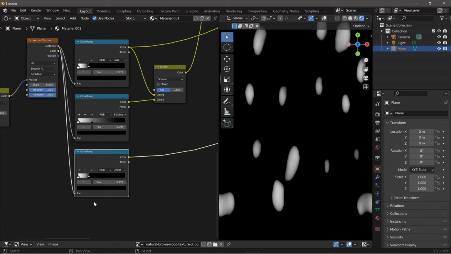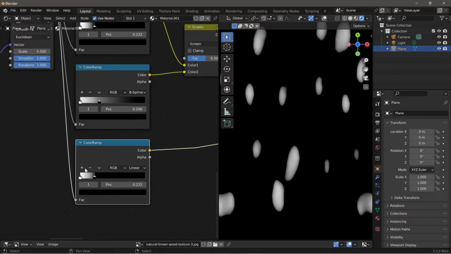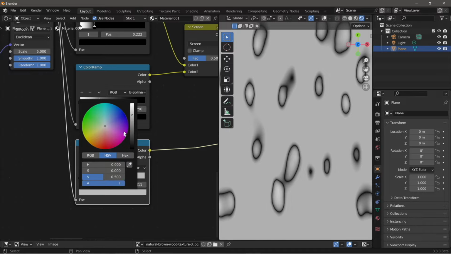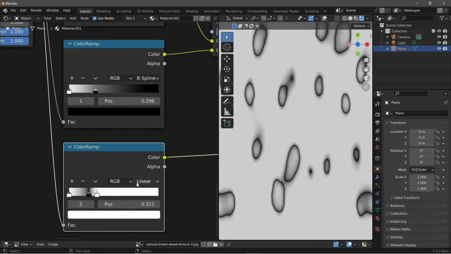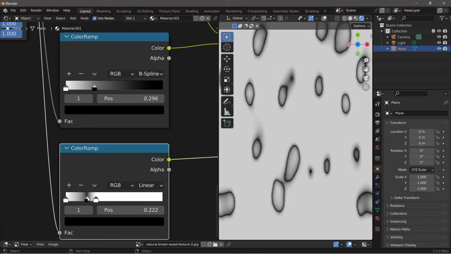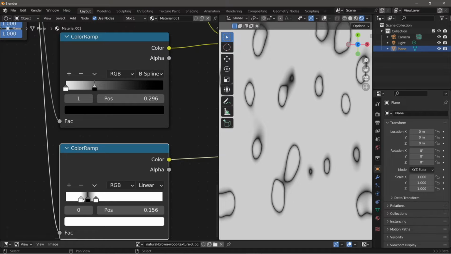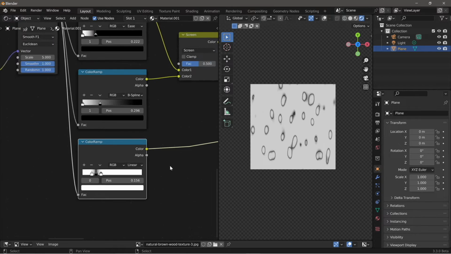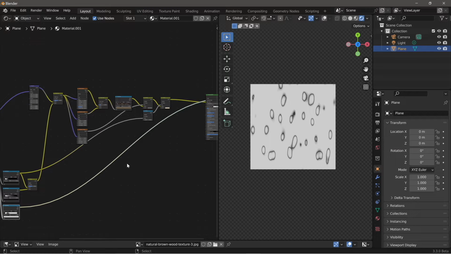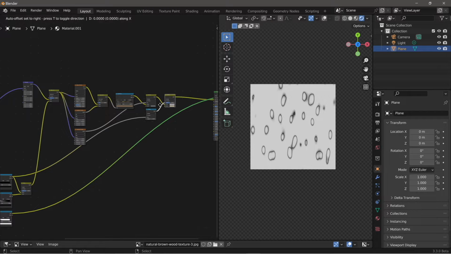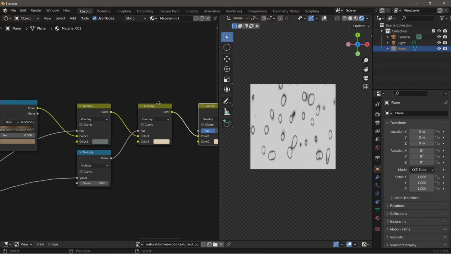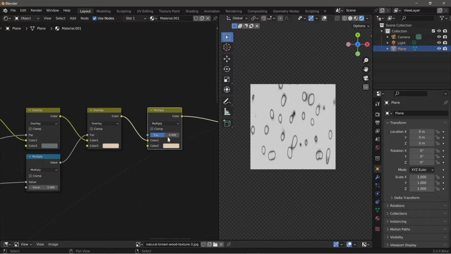Next, I'm going to select the white marker all the way to the left, and then click on Add, which will add another white marker, although we need to make that pure white. And also I'm moving it to the right side of the black marker. Okay, so now let's add this to our material's color. So what I'll do is I'll just duplicate this mix RGB node, and I'll switch the mix type from overlay to multiply.